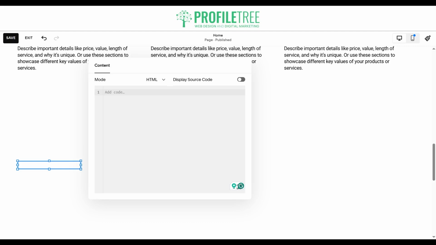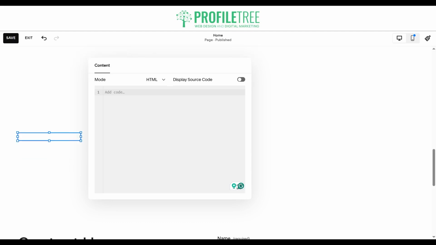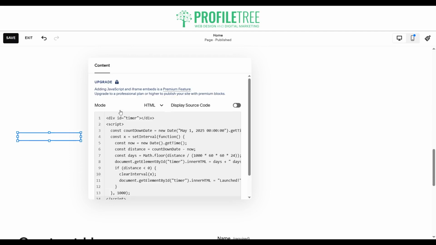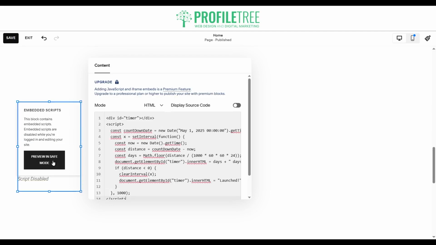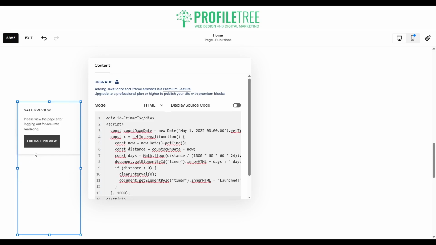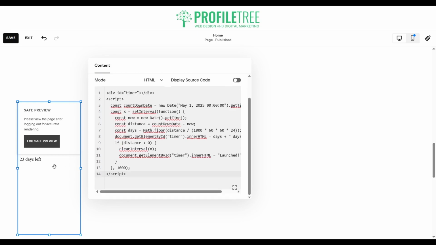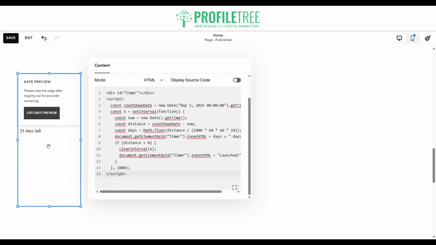And let's just say we put in a script here, or just like a code here. So I'll add like a little countdown timer. I'll just paste in my code. And what we'll do here is we'll just view it in preview mode. So it's now saying like 23 days left. So this is just a timer that's just been created. At the minute, we can't really see it just because of the background.